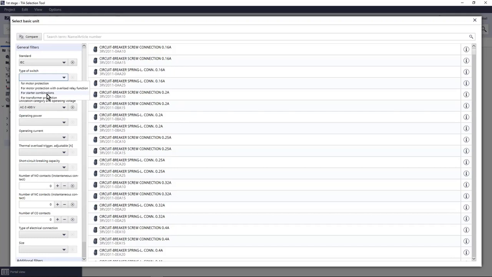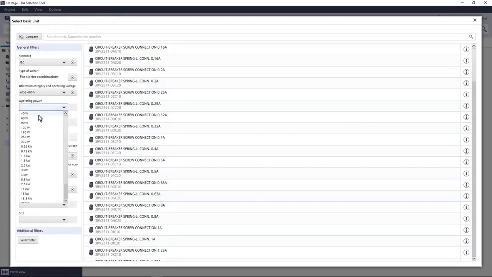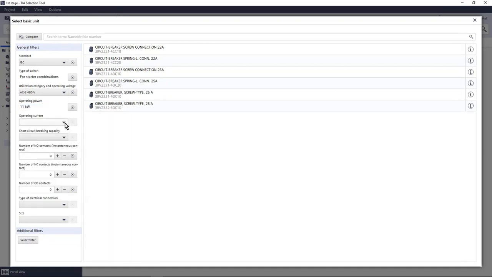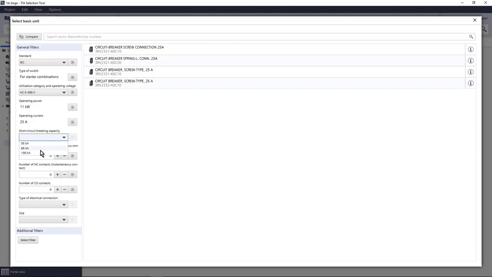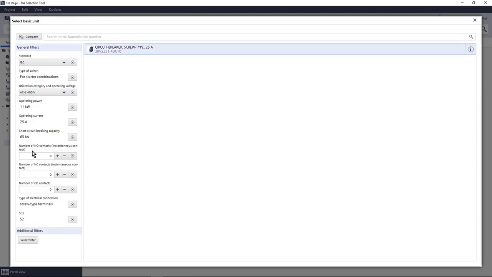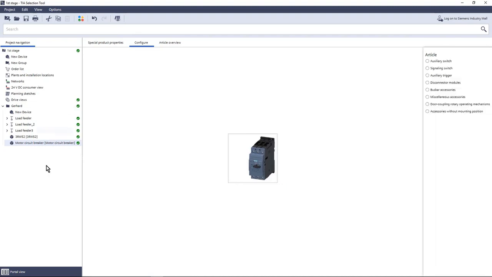So in a really easy way, we come again to a new device and we come directly to industrial controls, because we're talking about 25 amperes as we've seen. We go directly to a motor circuit breaker up to 100 amps, and again we make the selections. So actually we want to protect a motor, but we are using also this soft starter, so we can also use starter combination. The operating power of this will be 11 kilowatt, as we remember, the one we used. So the operating current is basically 25 amps.